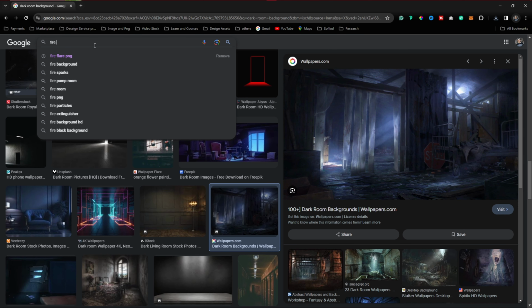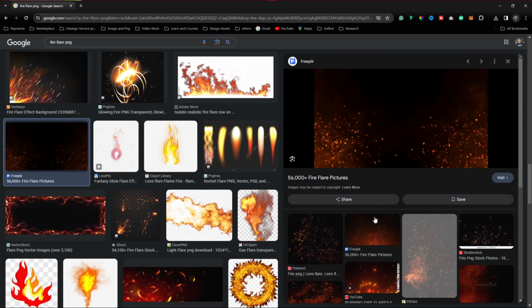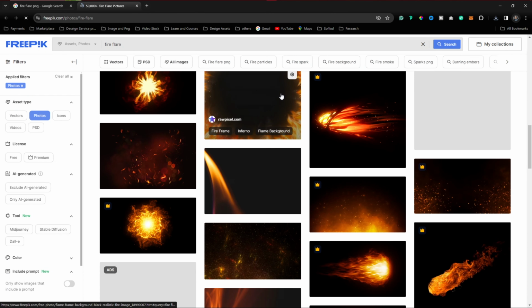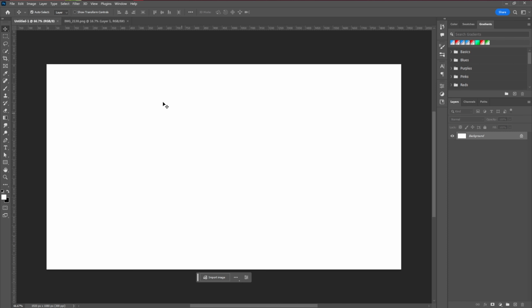After that, we're going to search for the fire flare PNG. We need to find the best fire flare that works best with our background. I think this image is perfect for our background, so I'm going to download this one and then we're going to start editing. After downloading all the images from Google, we're going to start our next step.